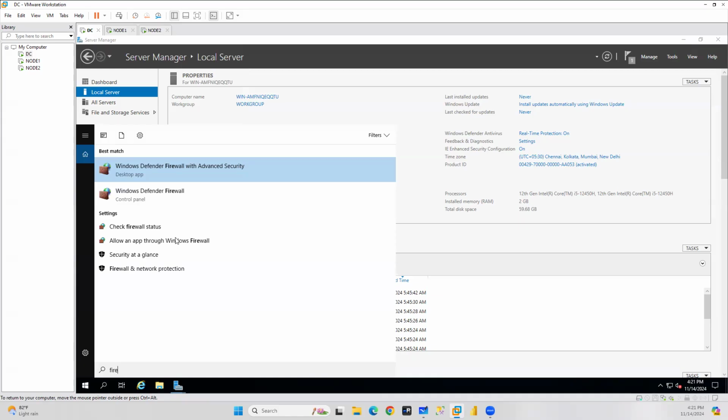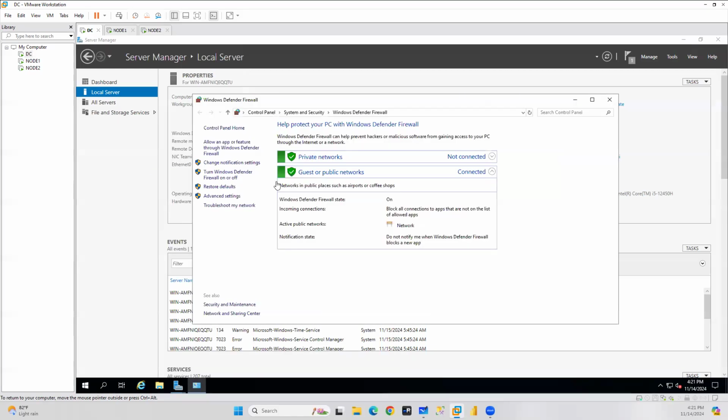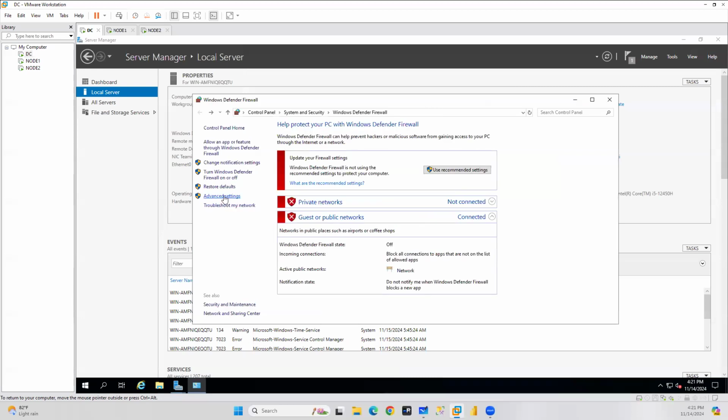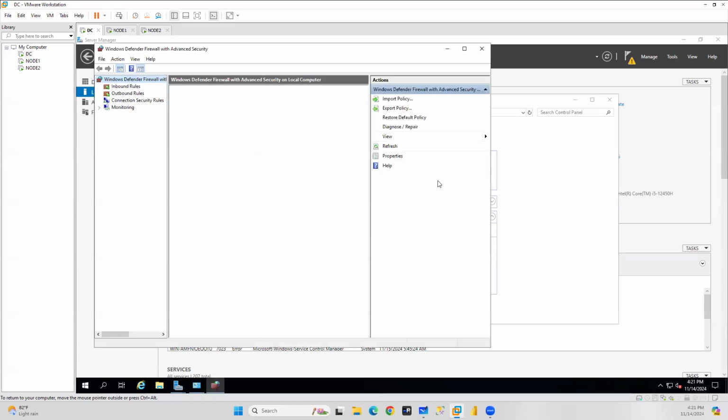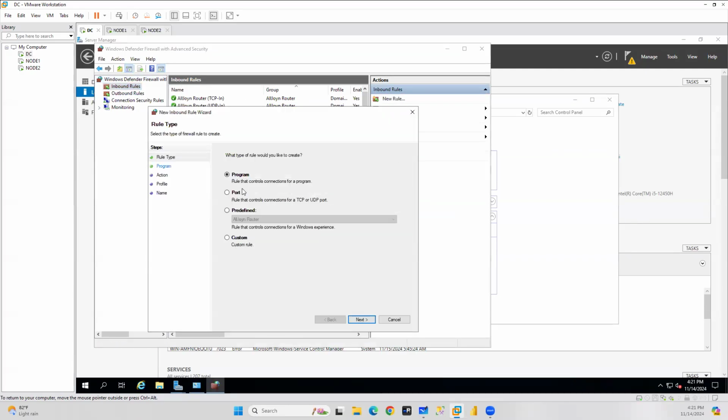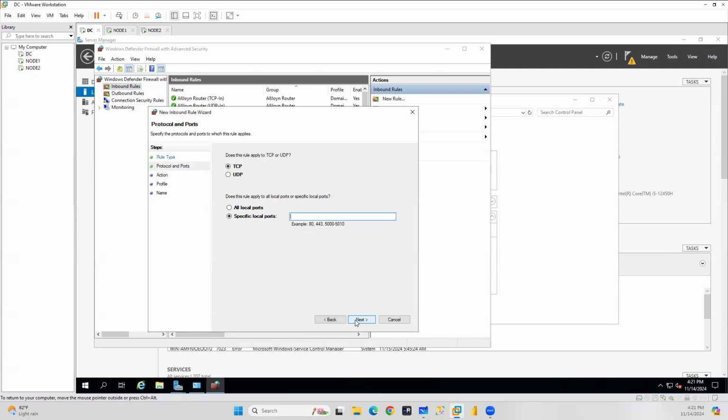Windows Defender Firewall. Go to Windows Defender, disable the firewalls, and enable the ports. Since we are working with SQL, we are enabling SQL related ports. If you are working with any other technology like PostgreSQL or MySQL or Oracle, you need to enable the related ports.